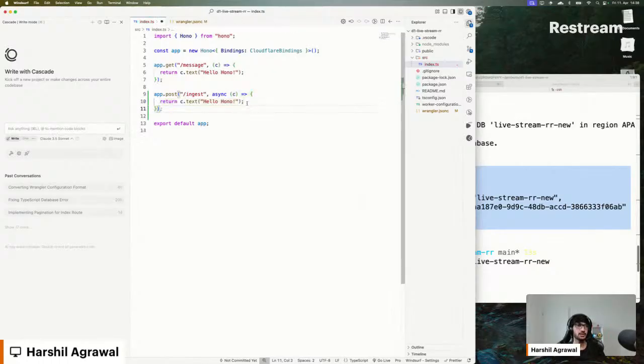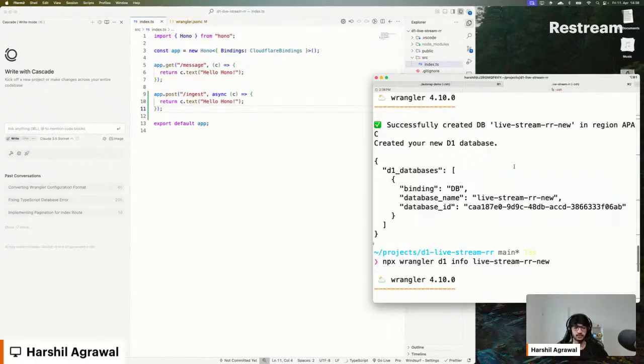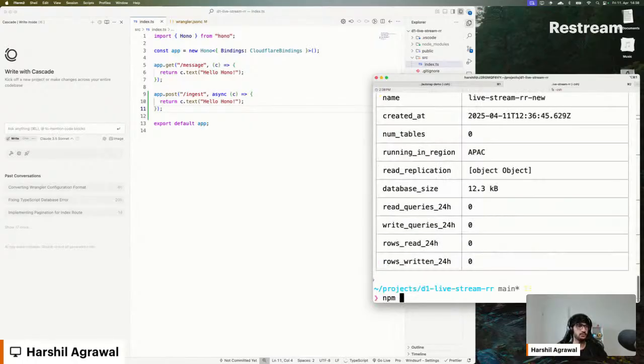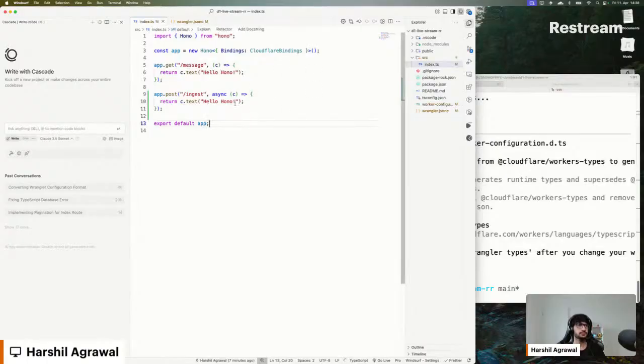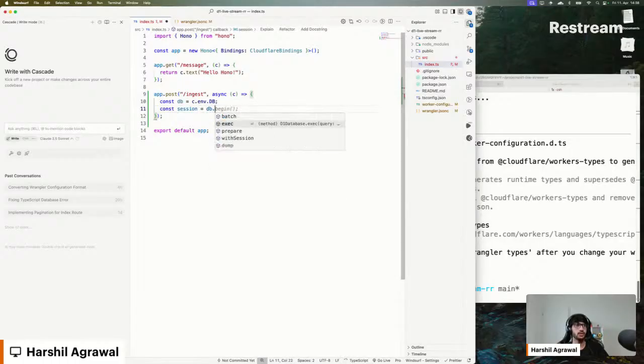I mean, this is not the autocomplete I was asking for, but it's fine. So let's run the npm run cf-typegen command. This is going to create the types for us. And it's done. All right, so now I'm going to do const db equals this, and then const session equals db.withSession.